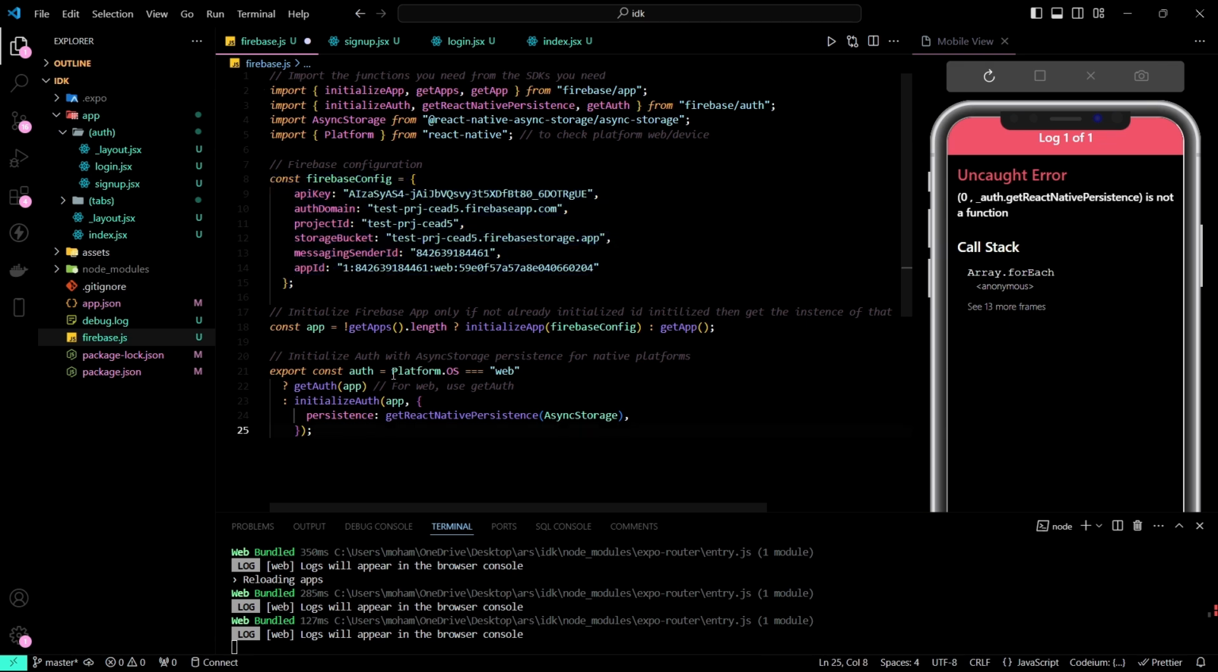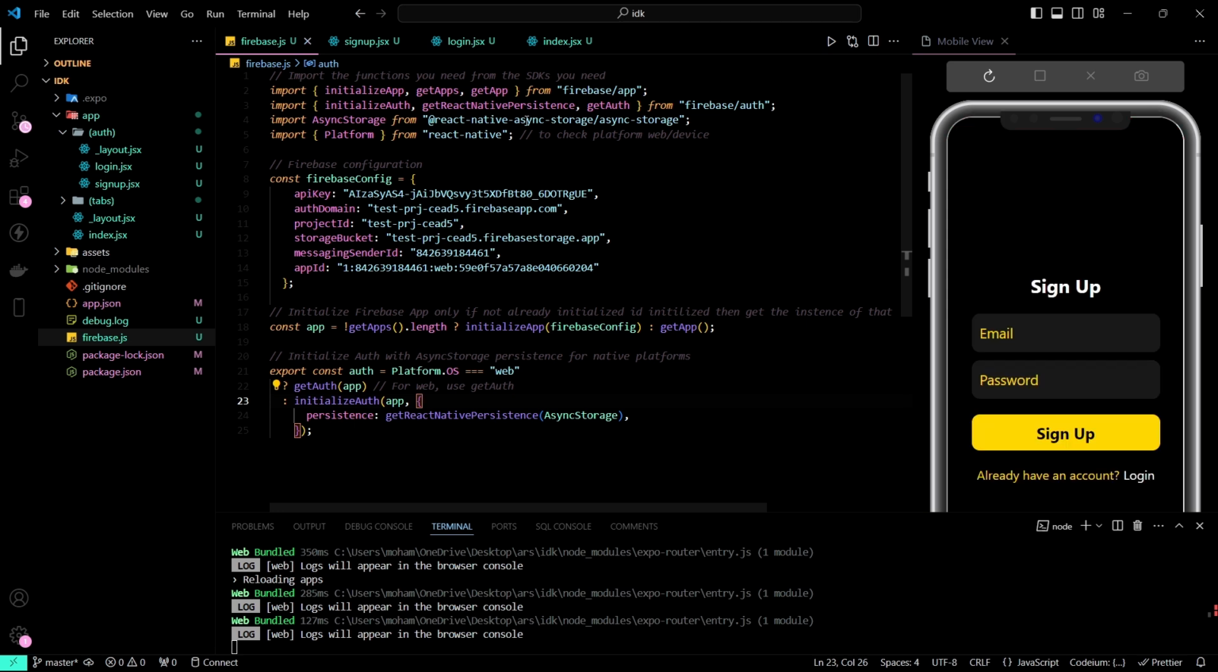Okay, see what is this Platform.OS web. If your application is working on web, run with get auth. If your application is running in mobile, use this initialize auth. This is called ternary operators. Using this logic, I am changing how the application will render. Now I will save this. See, as soon as saved, the error is gone.